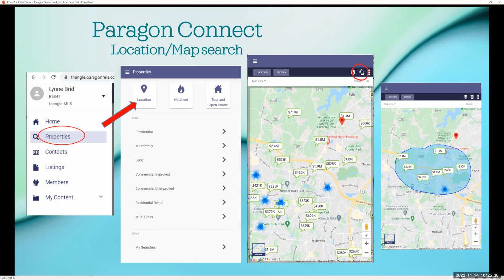But you can still do a map search. The other thing I want to point out here is that if you use the map search, you know that it's used in conjunction with your search by class. So you have access to all of the other fields like statuses and price range and beds and baths and all of those usual things.